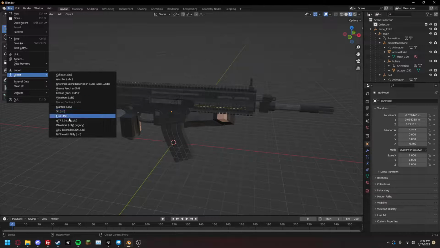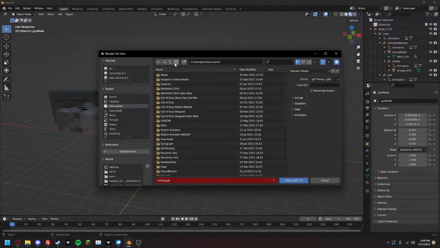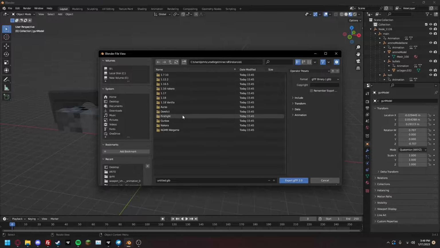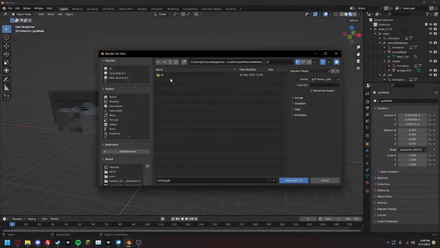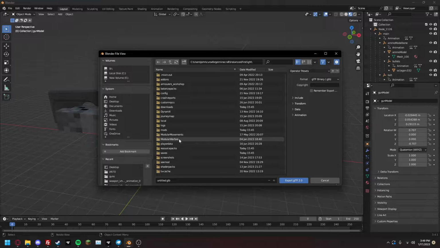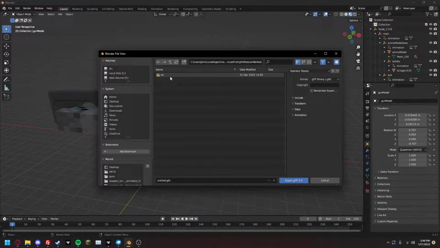So what you need to do is export GLTF, navigate to your directory, or you can just put it straight on the desktop, it doesn't matter. All that matters is it goes in the correct pack. So, assets, show you what I did there. You go to your instance, you go to the Modular Warfare tab, you need to create a pack.